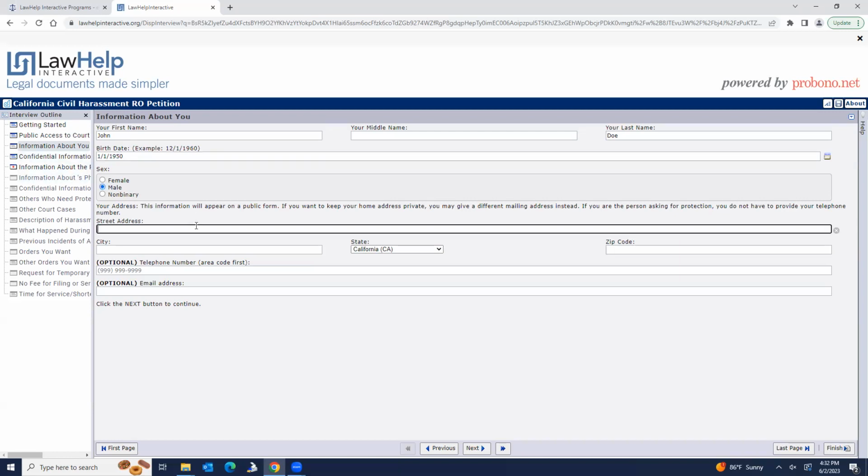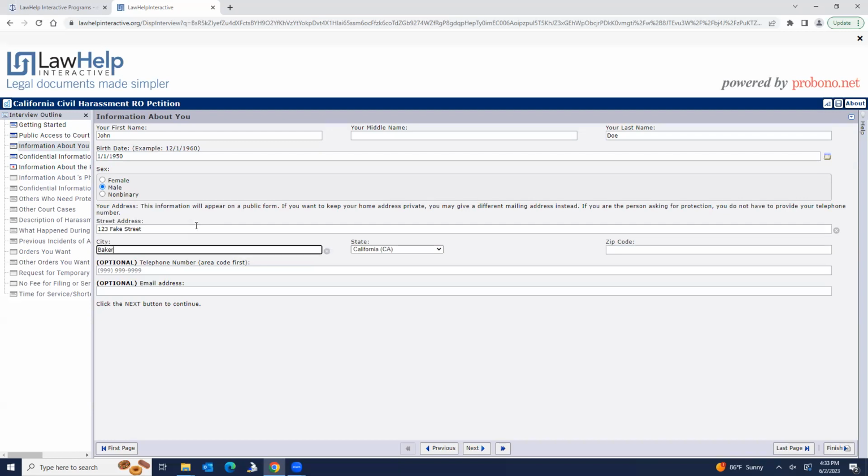Then we're going to put the address for the petitioner. So again, if you're bringing the civil harassment restraining order request, you are the petitioner. So we're going to say 123 Fake Street. So you know not to copy what I'm doing, this is just an example. City, Bakersfield, State, California, zip code 92305.